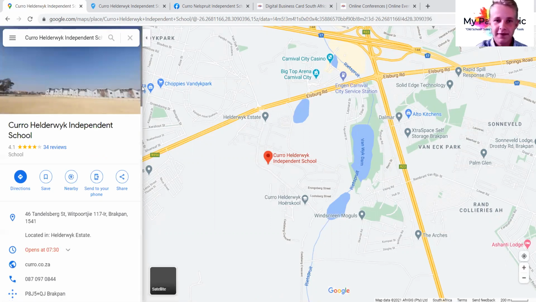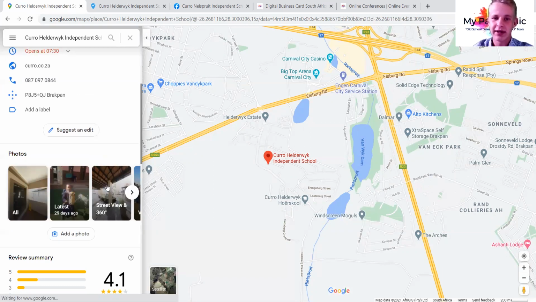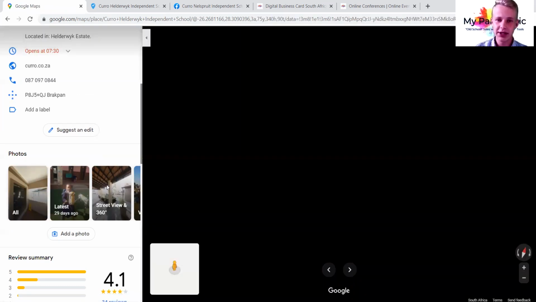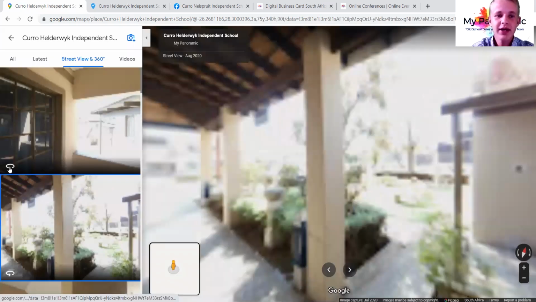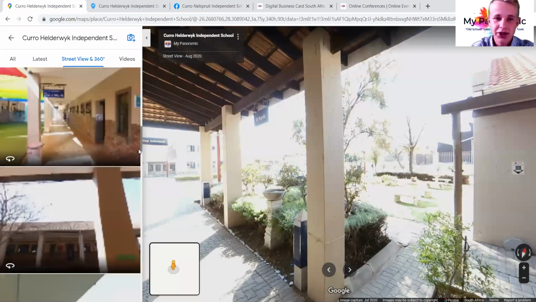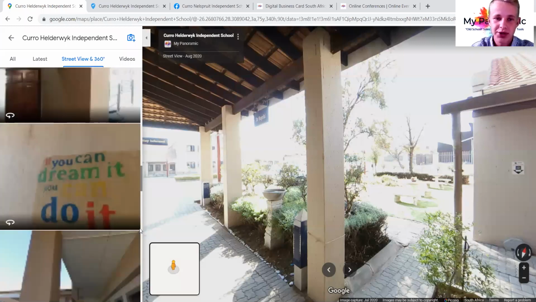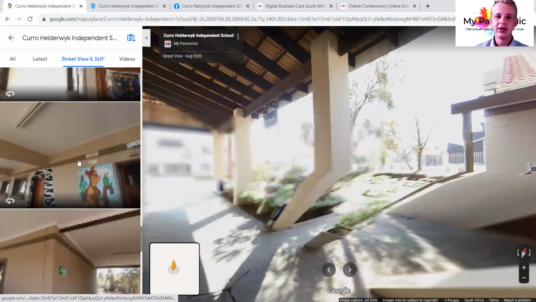If you go further down into your Google Maps account, you'll see a section called Photos and a tab called 360, Street View and 360. If you click there, it's going to take you to the virtual tour. Every image that you see with the round arrow is a 360-degree image, and you can choose wherever you want your virtual tour to start. So let's say I want to start here, for example.